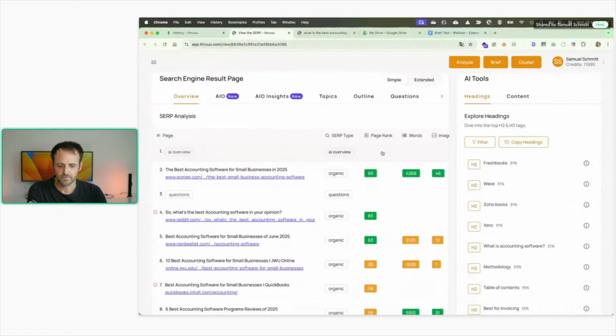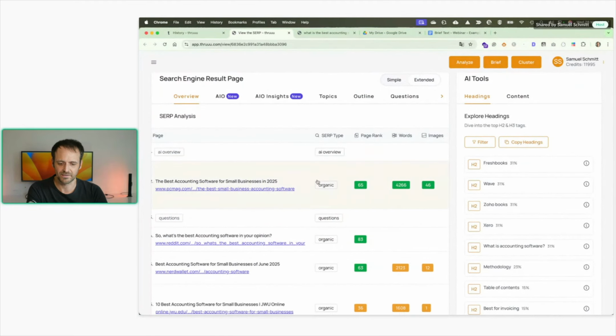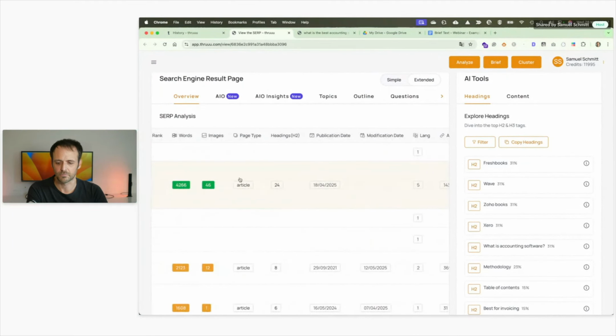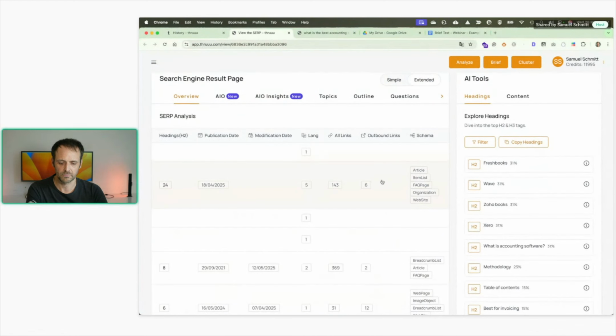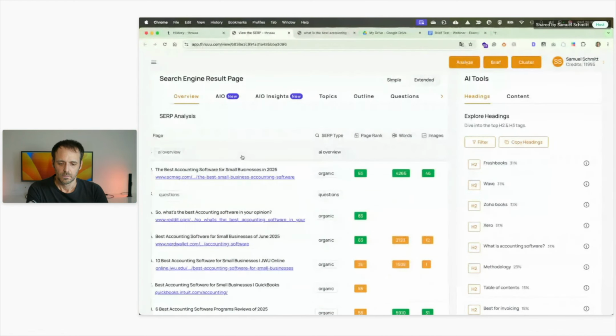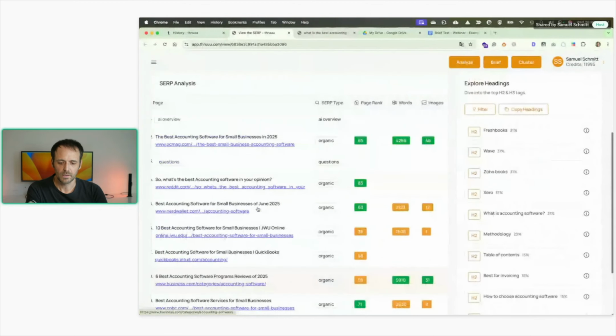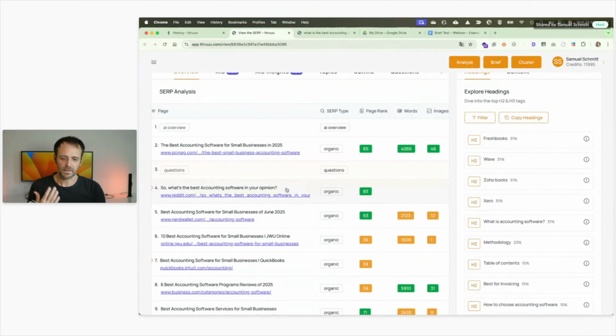You can get additional information for every organic listing. So the page rank again, so basically how competitive this page is, the number of words, the number of images. And if you click here, you can get an extended view and you will get additional information like the page type, number of headings, publication date, modification date if it's available, and more information about schema and so on. So here you can quickly have a look and understand who your competitors are for this keyword, the size of the content, the type, etc.